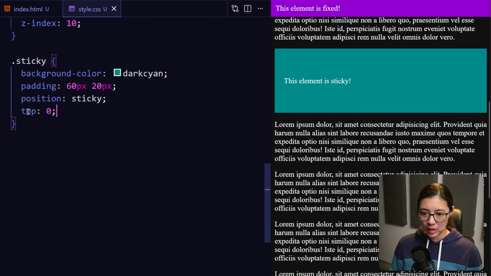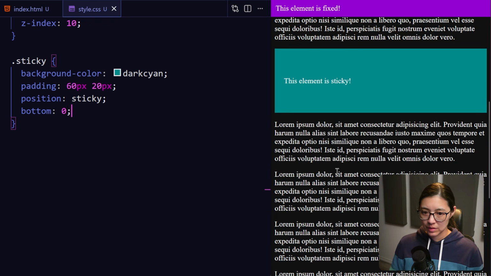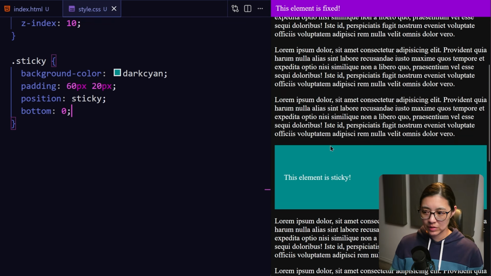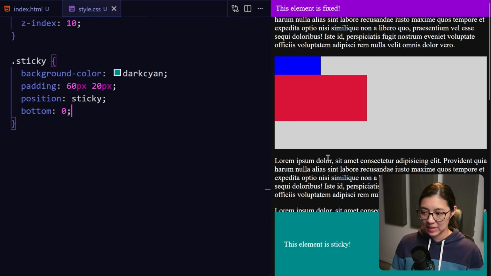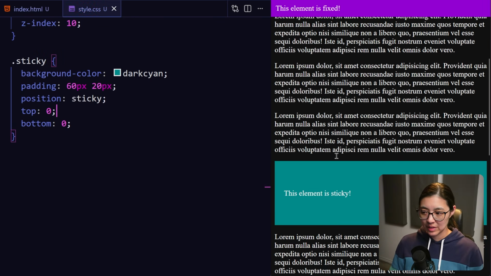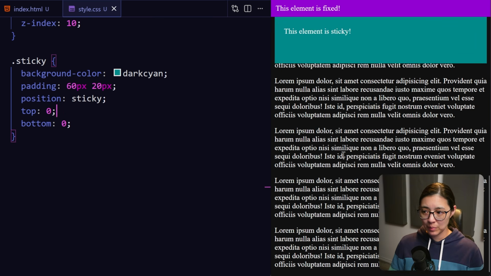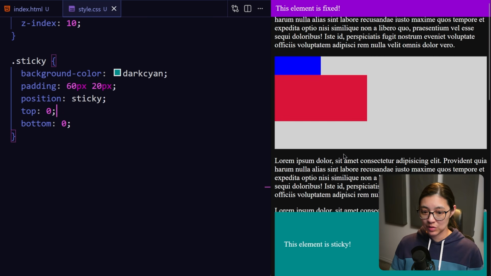So let's try setting bottom to 0. So currently it looks like a normal static element. However, when we scroll up, it's now going to stick to the bottom side of the viewport because of that bottom 0. And you can also set both top and bottom to 0. So now, here it is in the normal flow. If we scroll up, it sticks to the top, and if we scroll down, it sticks to the bottom.